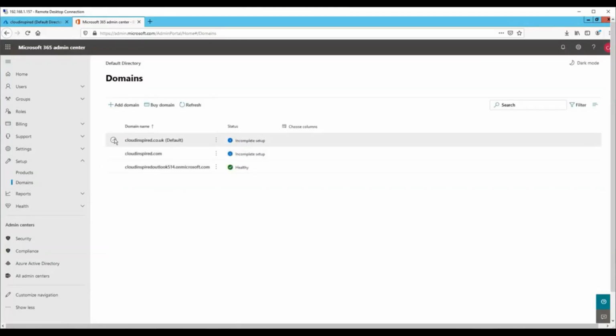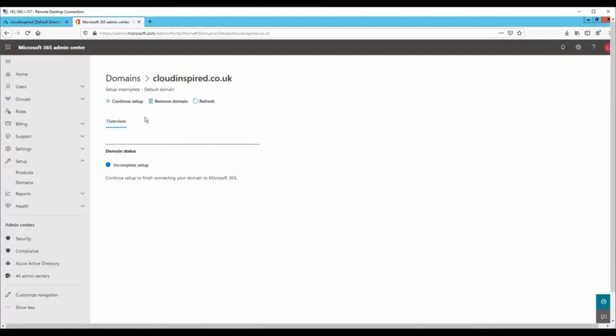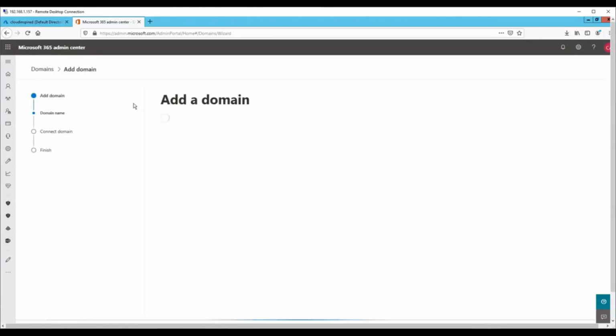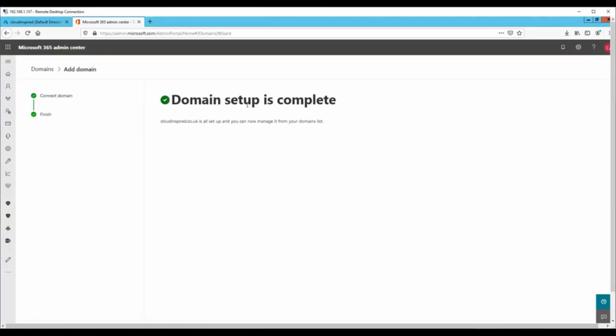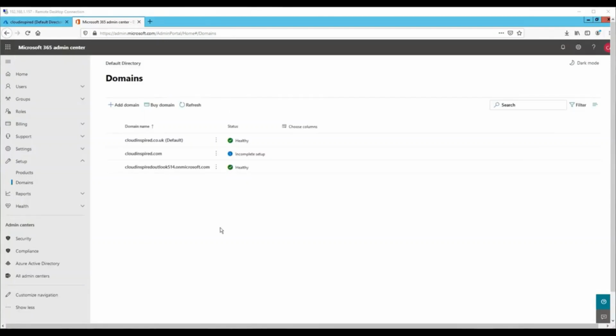So let's go to admin.microsoft.com, the Office 365 portal, to set up our domain. On the left, if you go to Setup, Domains, and then confirm, we can just add our domain that's already been verified here, and it's as easy as that. Our .co.uk domain is verified. Our cloudinspired.com domain we won't be using during this configuration, so it's not verified yet.